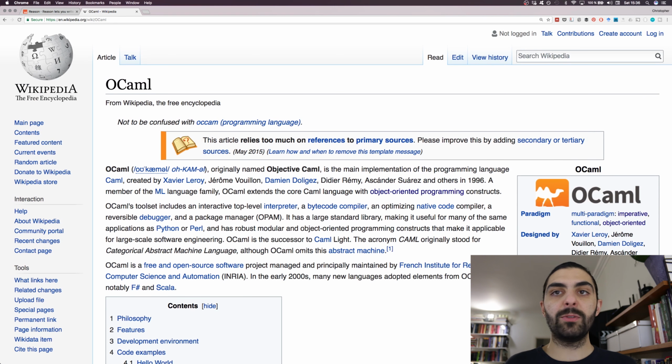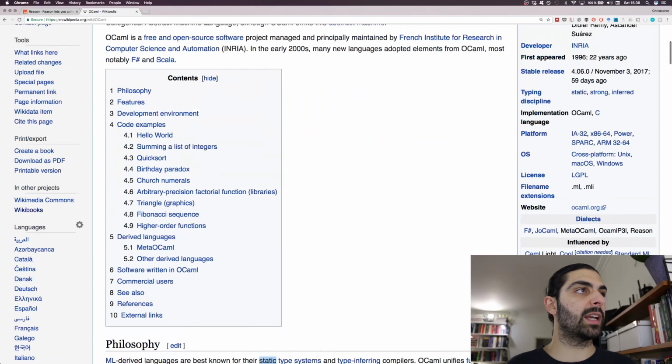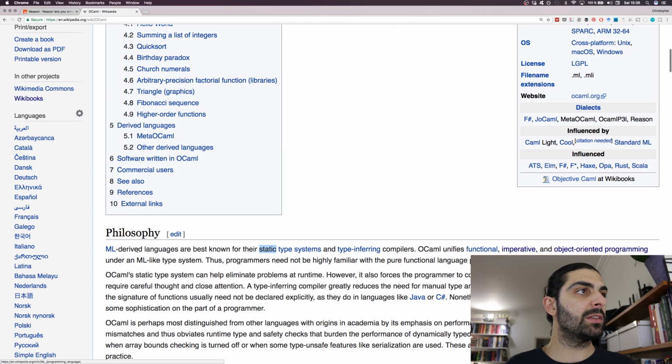But either way, before we jump back to Reason, let's just quickly look at the philosophy here. So ML-derived languages are best known for their static type systems and type-inferring compilers. And this is something that we see in Reason as well. OCaml unifies functional, imperative, and object-oriented programming under an ML-like type system. Thus, programmers need not be highly familiar with the pure functional language paradigm to use OCaml. So, OCaml mixes functional style and imperative style and object-oriented style.